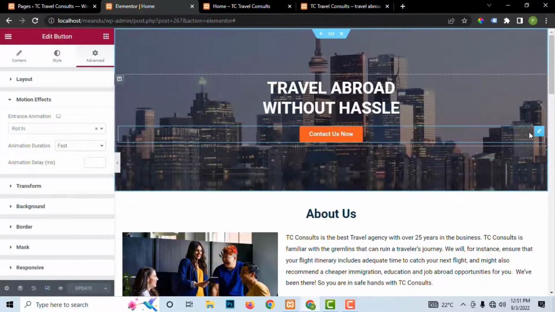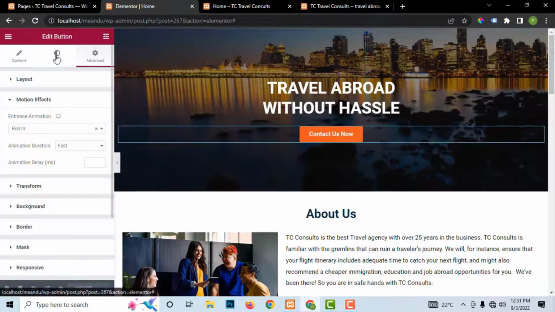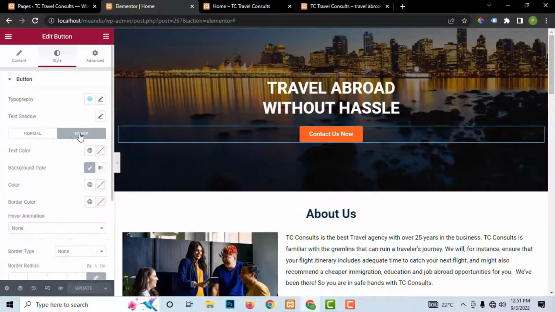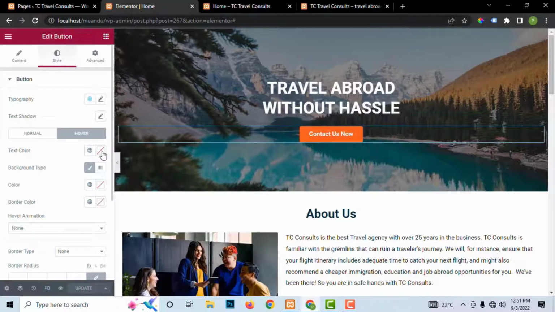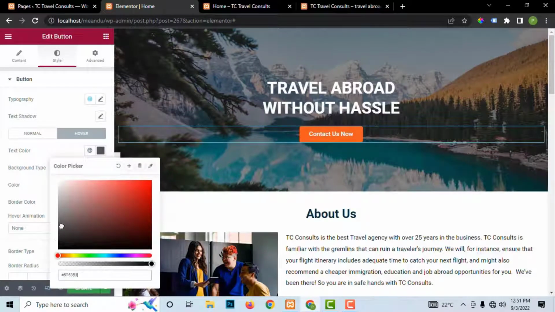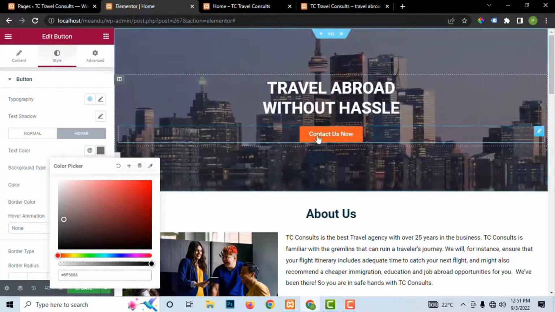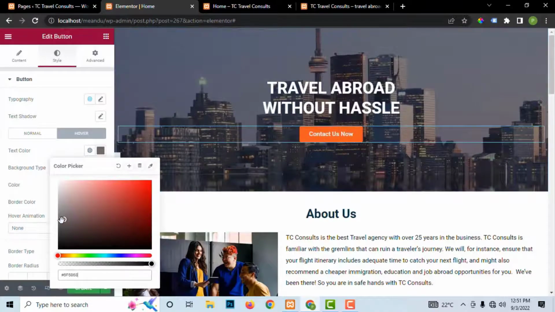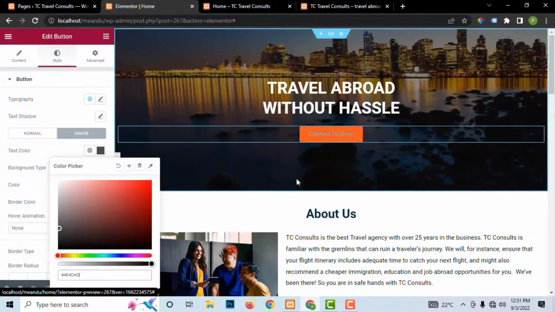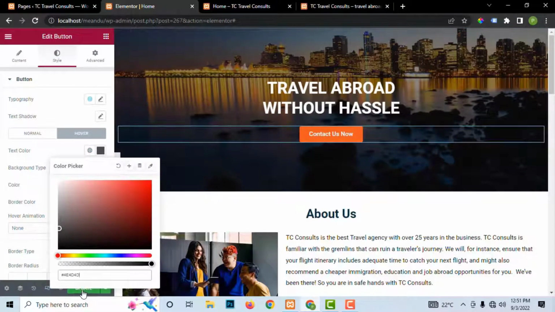How do we do it? We just click on the button, come to styles, and come over to hover. And when we come to hover, we can change the text color on the hover. Maybe we'll make it a little darker when we hover. So let's just make it darker. So when you hover on the text, it's going to change a little color.